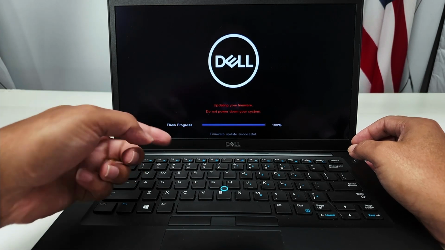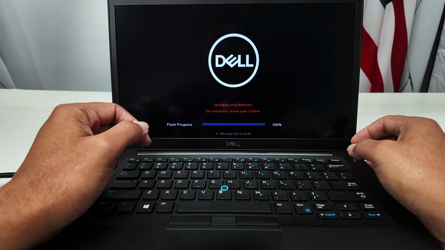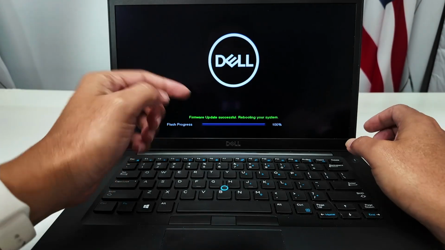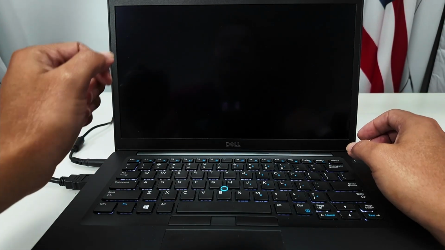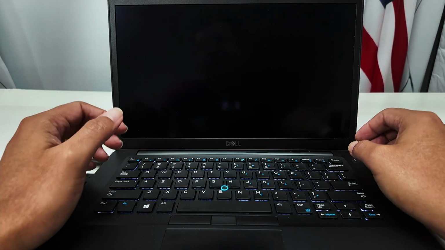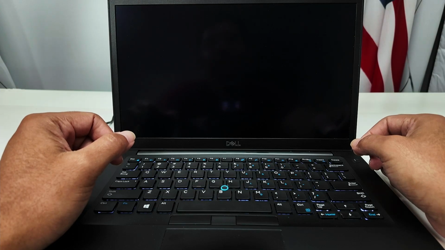There we go, you see firmware update successful, but I still don't see any message here that I can finish this. Now I see the message here, okay? It pops up for a while. It's a green message. It says everything is good and it restarts by itself. There we go.